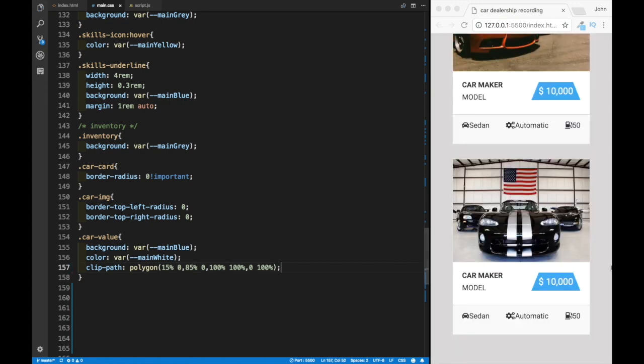So let's save it over here. Notice this was the 15% that we started with as X. Then the Y was still 0. Then 85 was for the X and the Y was still again 0. Then we switched to 100 and 100. So 100 X direction, 100 Y direction. And then we'll go back over here where the X is 0 and the Y is 100%.